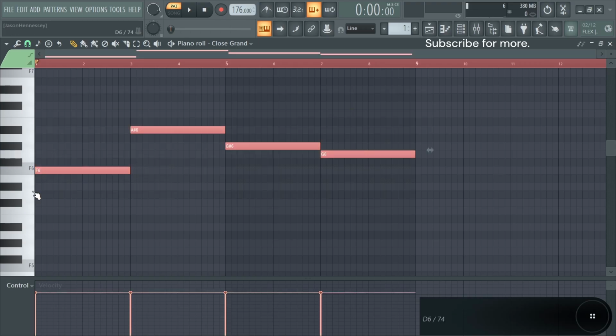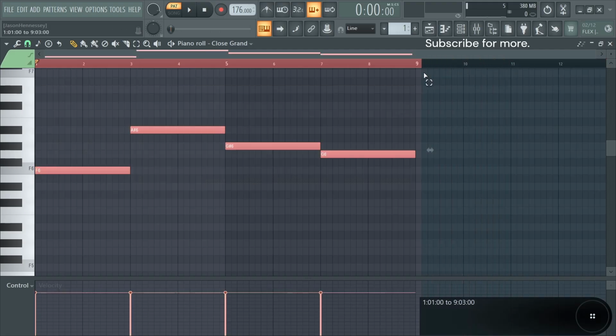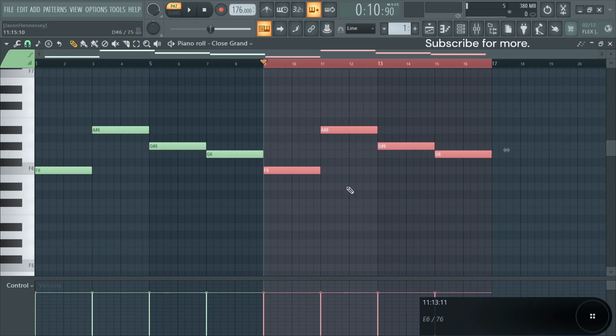Okay, so in this case, I have this idea with singular notes. I just start with F, go up to A sharp, and then just kind of go down the line. So once you have an idea, I know I said I was going to do a 16-bar melody, but this is only 8 bars. I'm going to copy this over so that I have the same thing playing twice in both 8 bars.